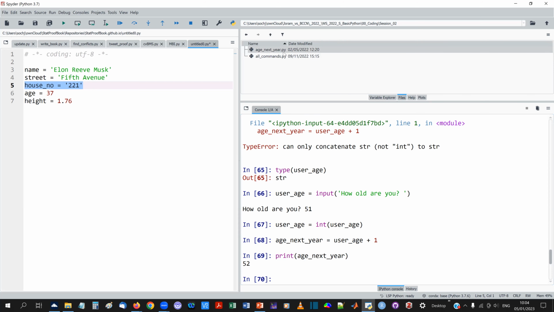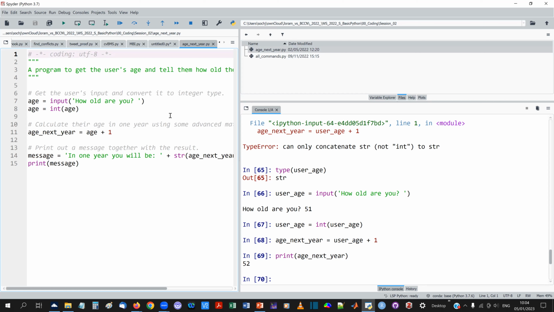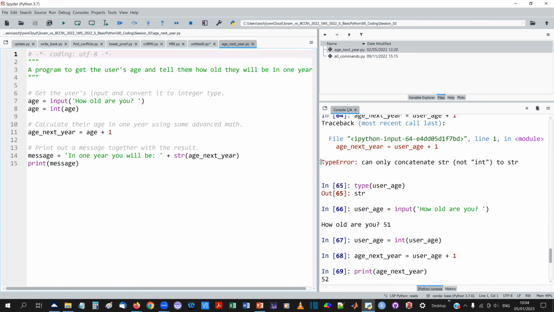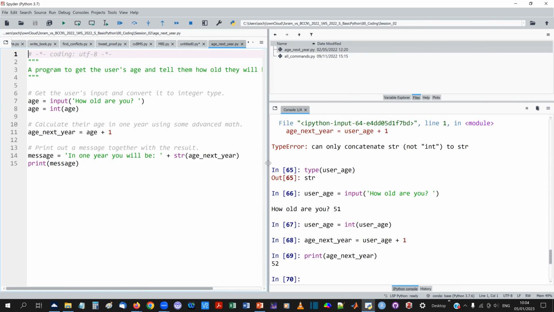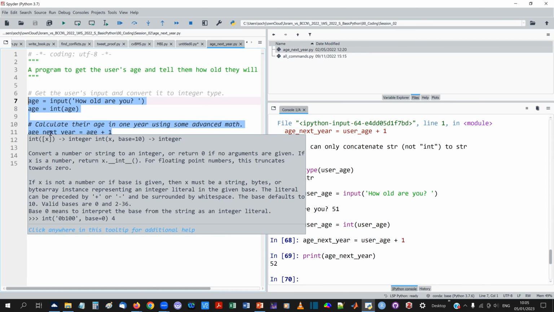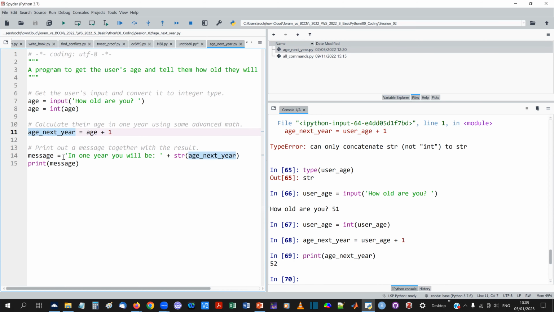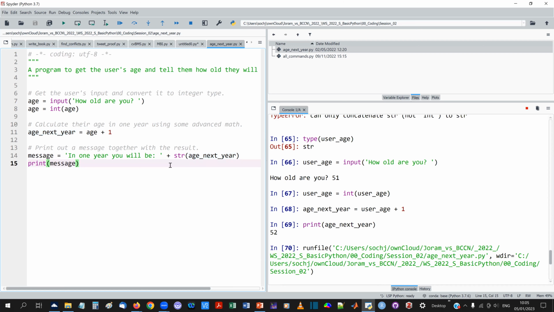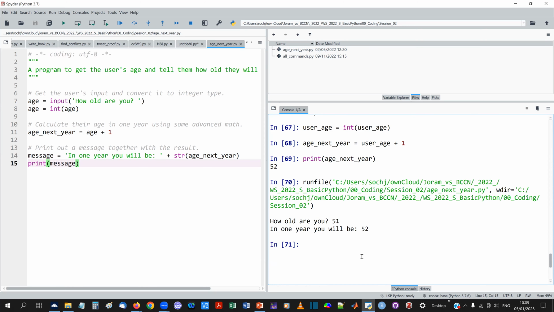So I'm now opening the file age next year. This program shows you these commands that I've just tried on the console, put back into the editor to write a little program. And we can have a look at this program to understand how things are working in Python. In the beginning, it just does what we have already done. It gathers the input, converts it to integer, and calculates the age 1 year later. And then at the end, it generates a little message consisting of the string in 1 year you will be, and the age next year converted to a string so that this string concatenation actually makes sense. I will try this program, and it works perfectly fine.